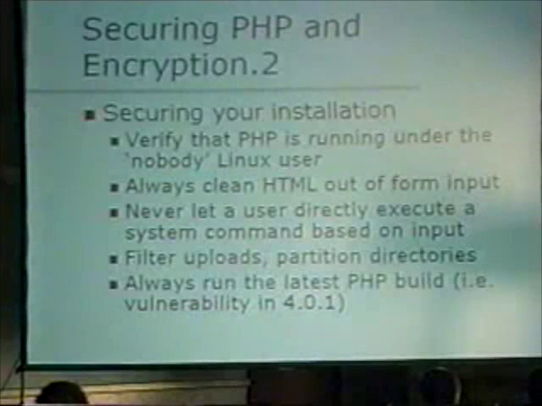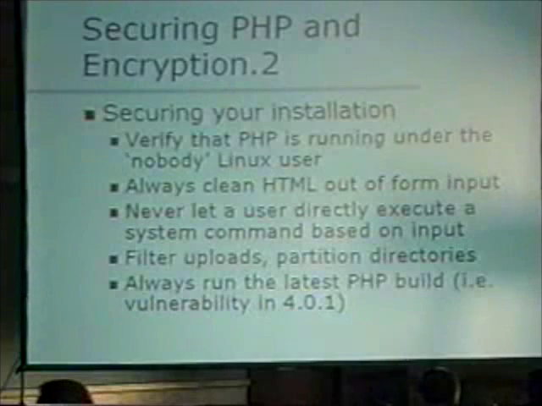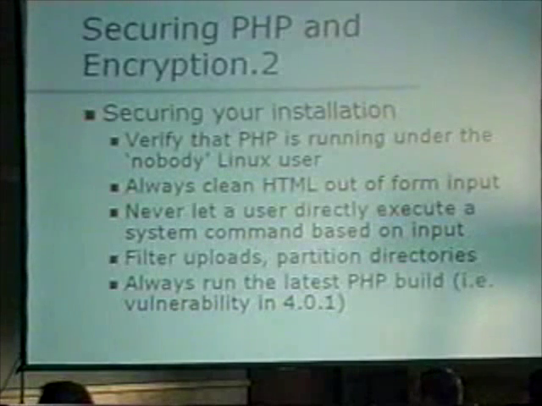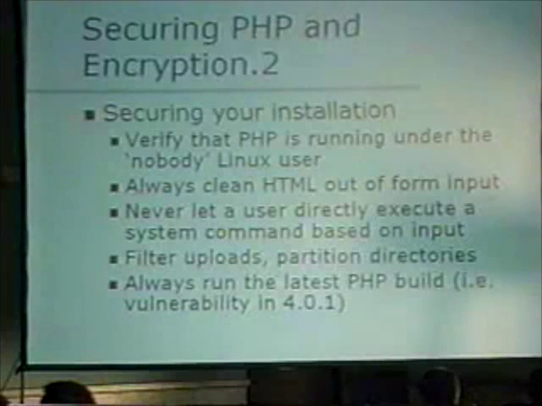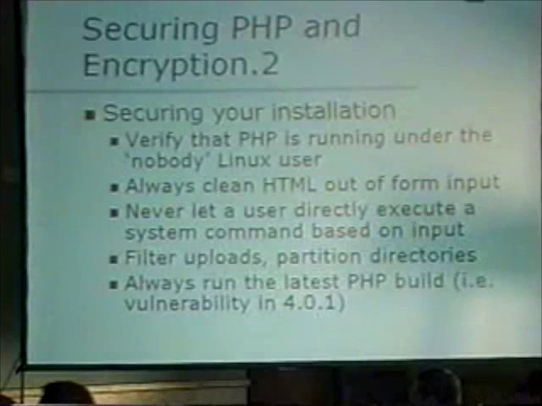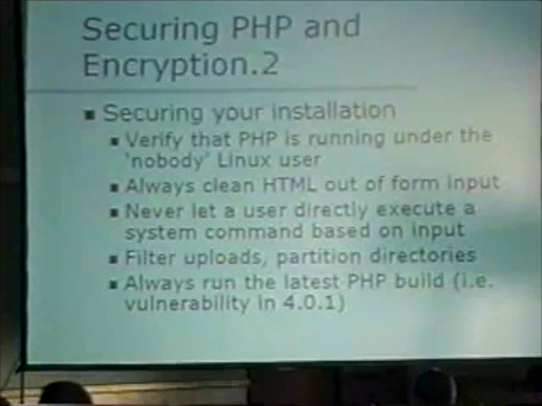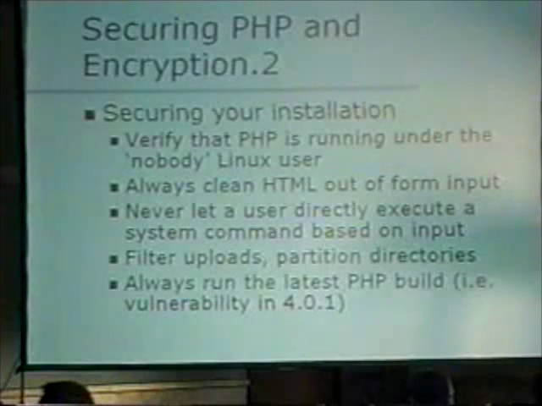Never let a user directly execute a system command based on input. This is practical sense for most of us, but you can actually use exec to execute commands on a Unix box from PHP. So don't do something stupid like, here, enter your system command in this form, and I'll execute it on my box. Right, bad idea. I'm telling you right now. Even if you're my mom. Filter, she's dead, you know.